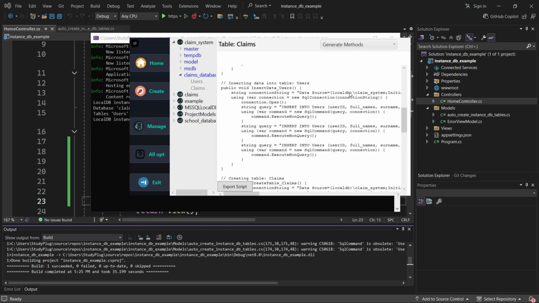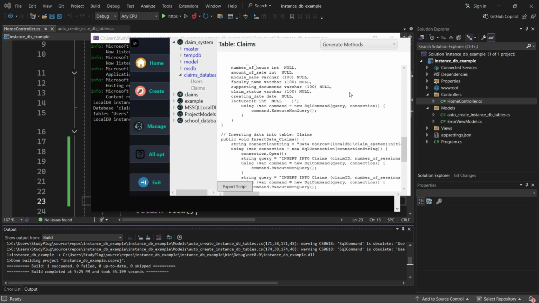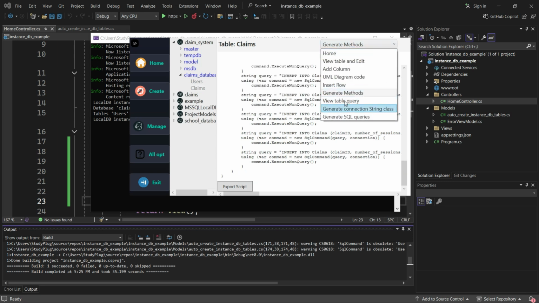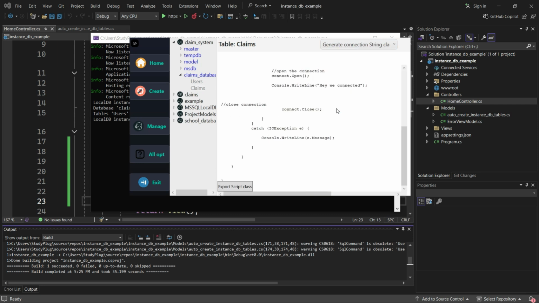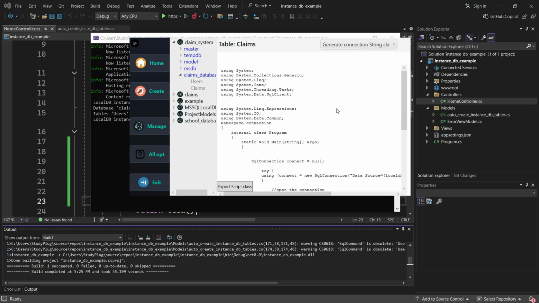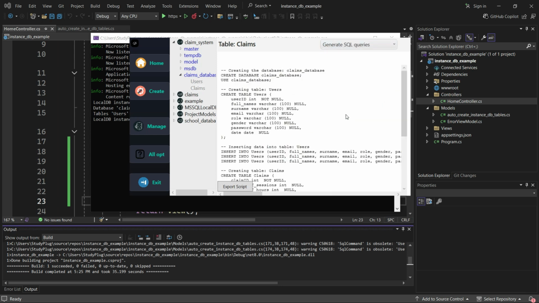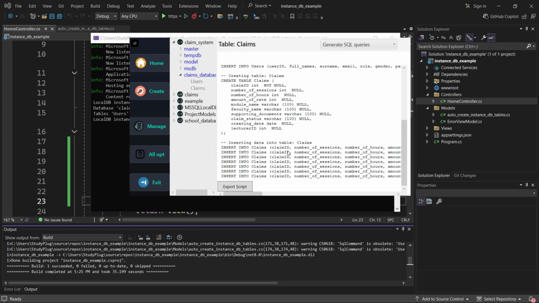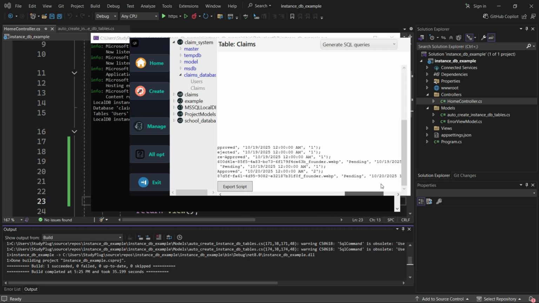These are all methods, the same thing that we pasted in our project from Study Block. Then there is view table queries. This is going to help if you don't remember which data type your column is and other stuff. Then generate methods for the connection string, and this is the connection string that you're going to use. And lastly is generate SQL queries. So these are the queries, and as you can see here, you have everything.